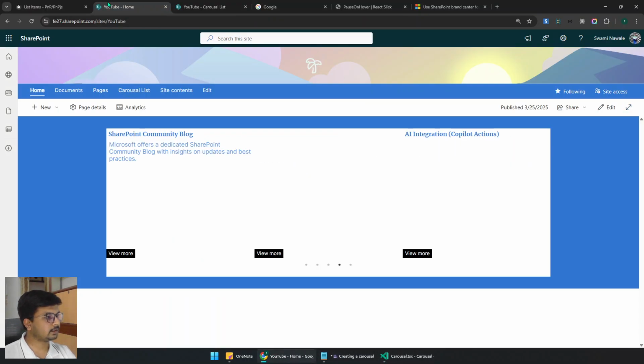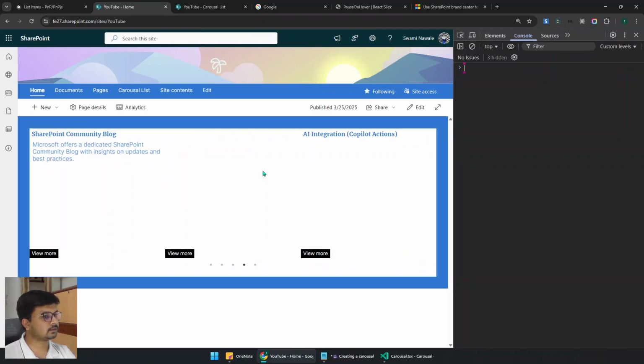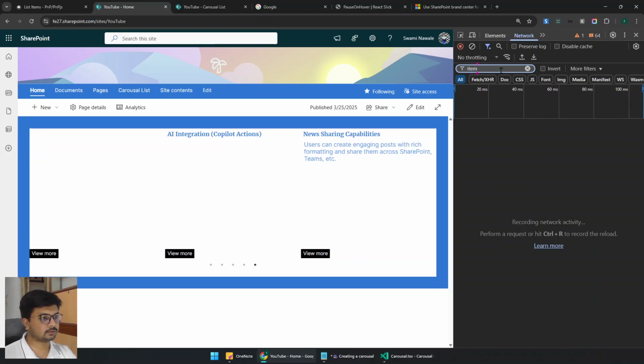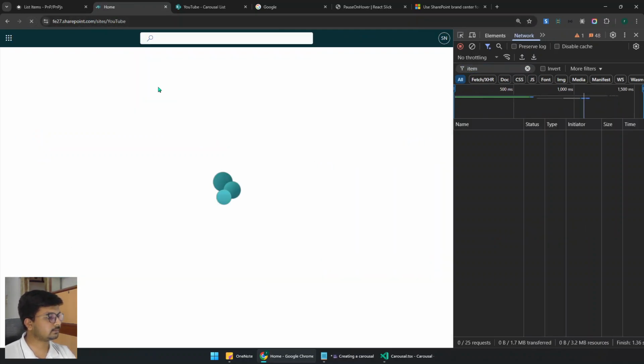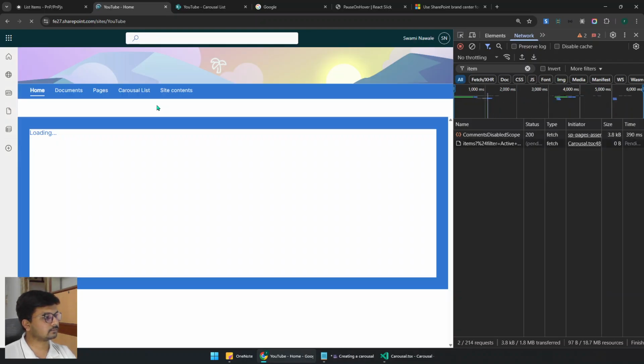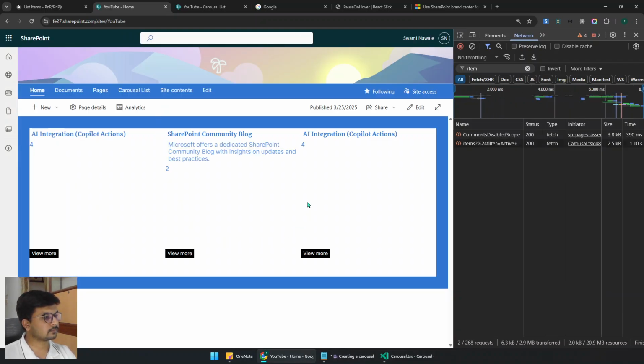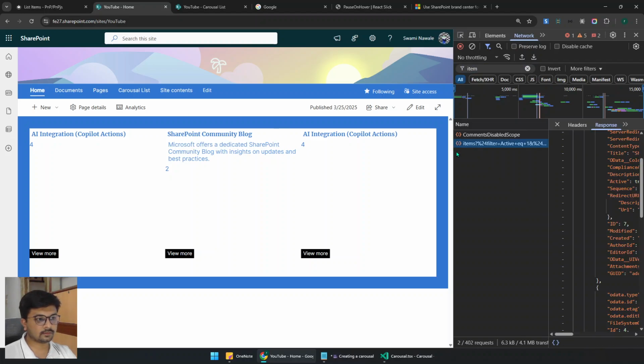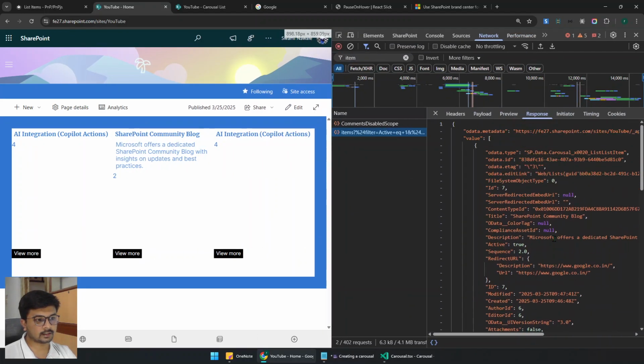Now let's go back here. Now let's go to the network tab, and here I will apply a filter. I will show you here as well how the REST API is built behind the scenes. So here, as you can see, we got 3 items, but there are actually 2 items. I will tell you the reason, but first we are going to see what data we are getting.